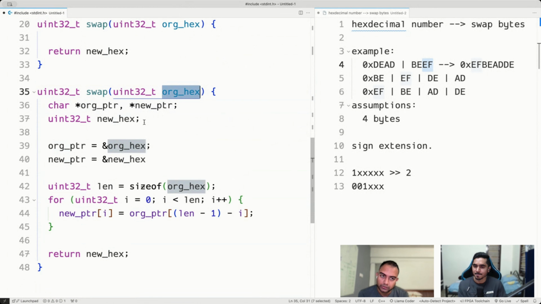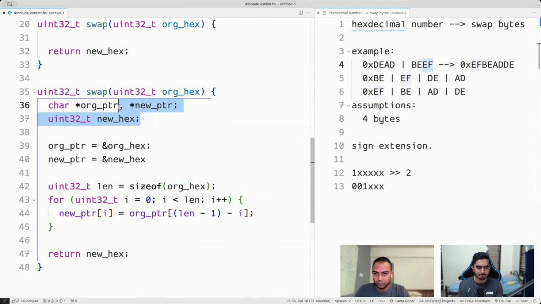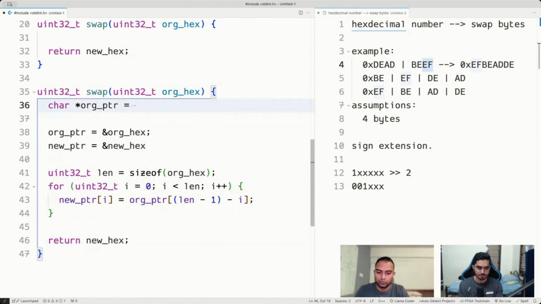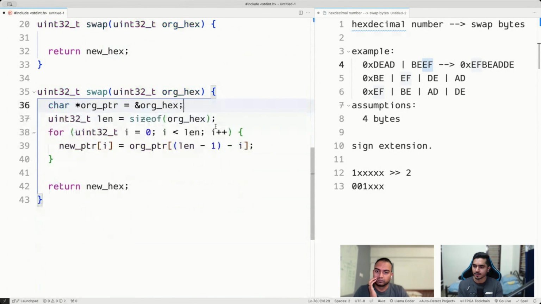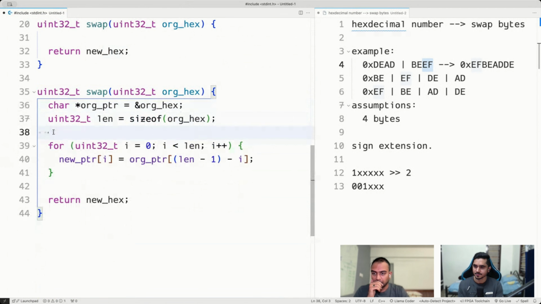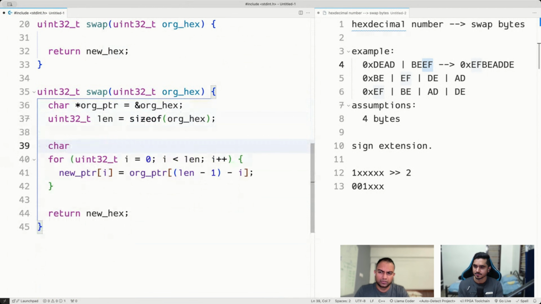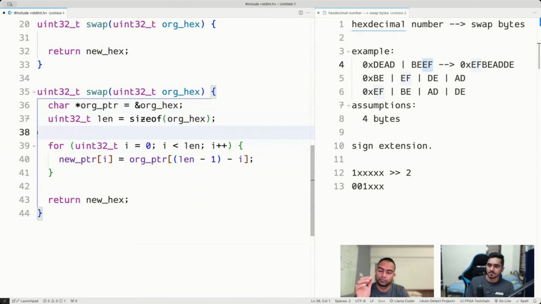Well, see, that is tricky. Is it tricky? Well, sure. Let's see. So original pointer, I get rid of all of these, right? And then I do address of original hex, and this goes away. I want to keep the length. Can I use a character? Can I use one byte, or do you want me to not use that?